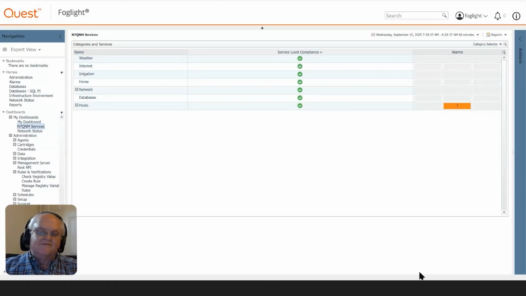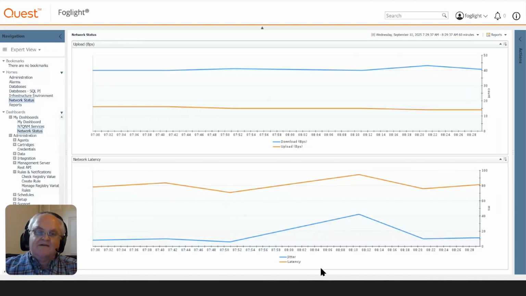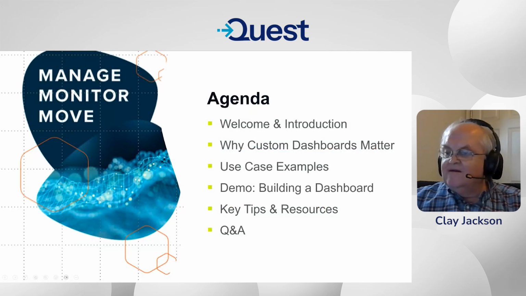Here's our Foglight, my own environment here at home, and you see right now I've got some services up. I'll show you how to build that dashboard, and I'm also going to look at my network status. This is something I have where I'm measuring my upload and download speeds, and also looking at latency and jitter and trying to sort out that and make sure that my network stays and behaves itself. And so I'll show you how to build these dashboards here in just a few minutes. Let's go back to our agenda here and on to the next slide.